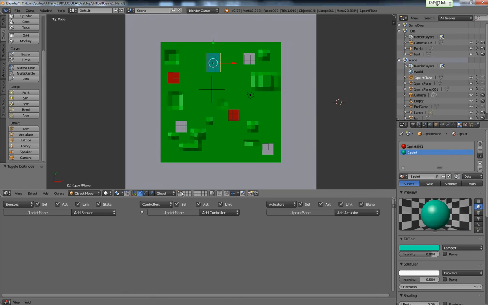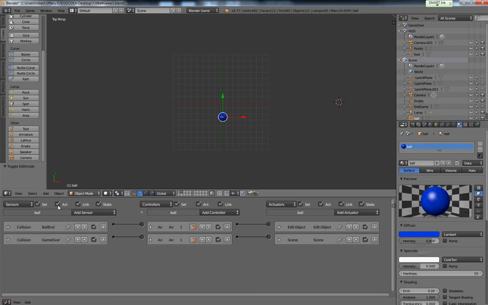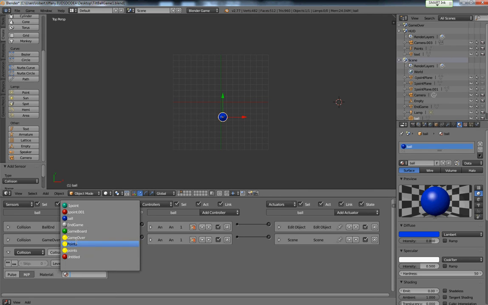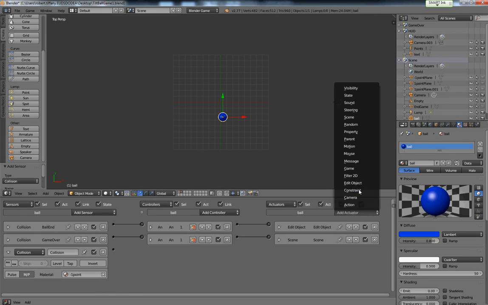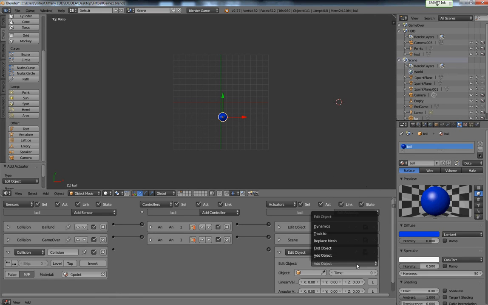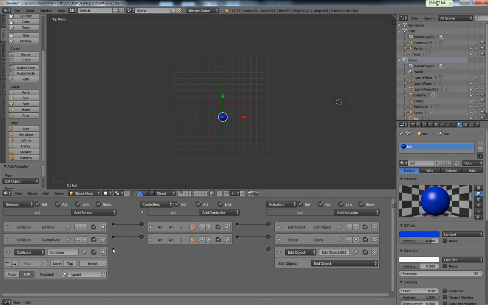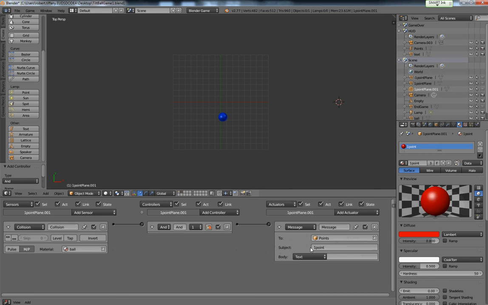And I'm going to go look at the ball. When the ball touches something, so I'm going to have a collision with my ball. When it touches a material called -1 point, something is going to happen. I want it to do what? I want it to end object. So instead of add object, I'm going to have it end object. So that tells me that when it touches, it will go away. Okay, so now when it goes through there, it's going to disappear.